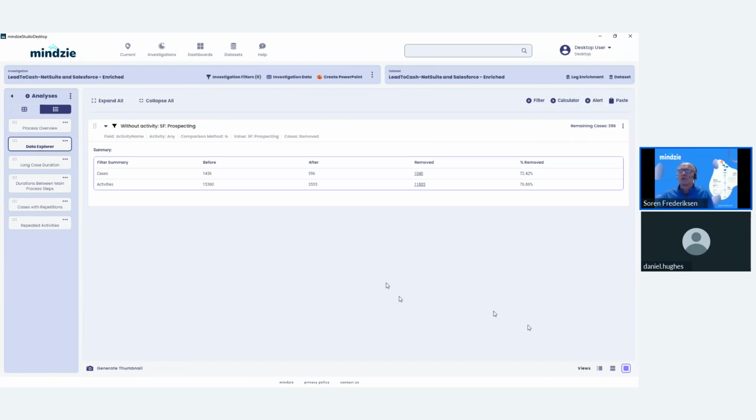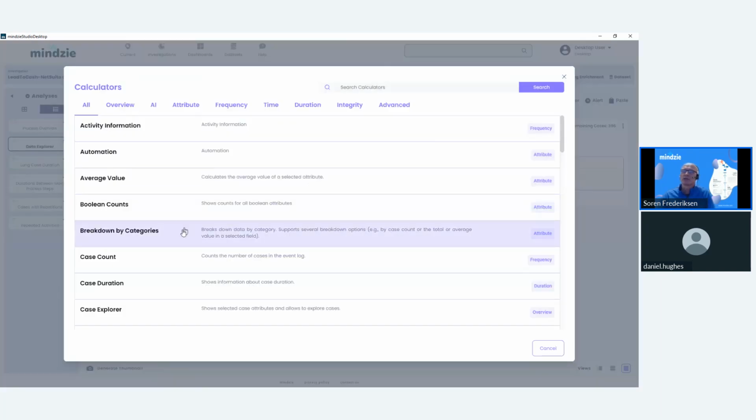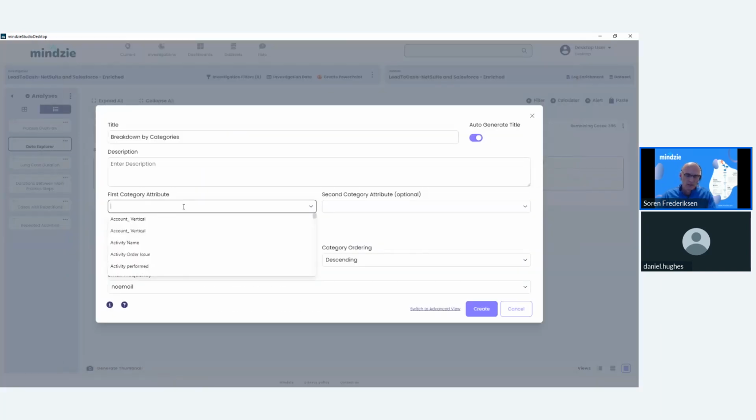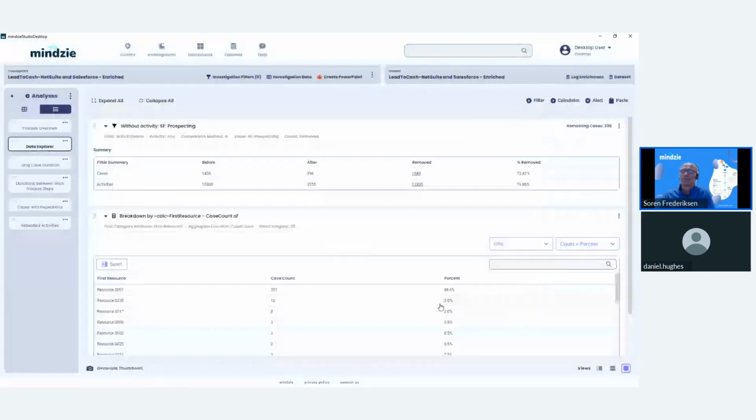We just don't do it with code. We do it all like you don't need to write a single line of code to do any of this. So here's our problem. Let's just try to guess. It could be the resource, right? We could just go guess at this and say it could be the first person that created the case is the problem, right? That could be the issue. And here we see that resource one is doing a lot of these cases.